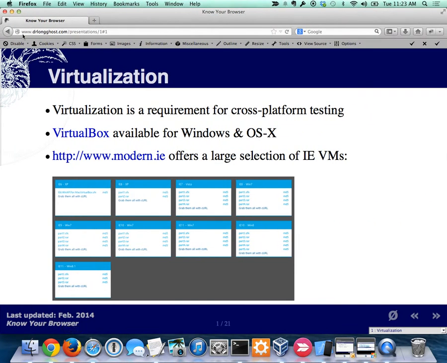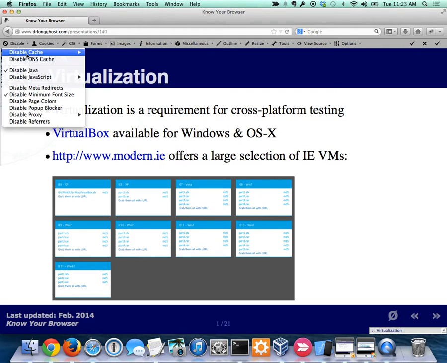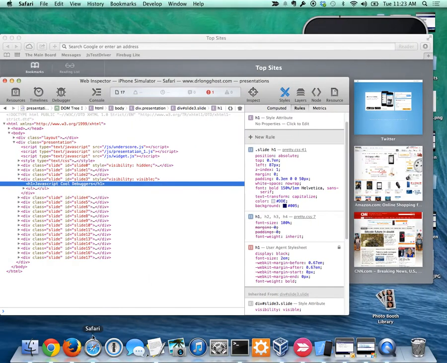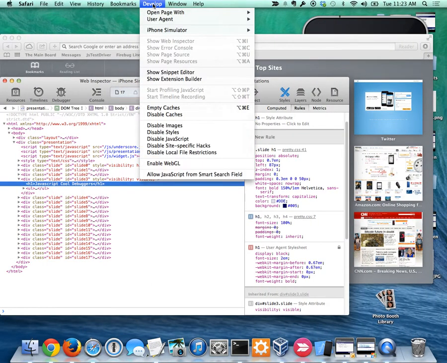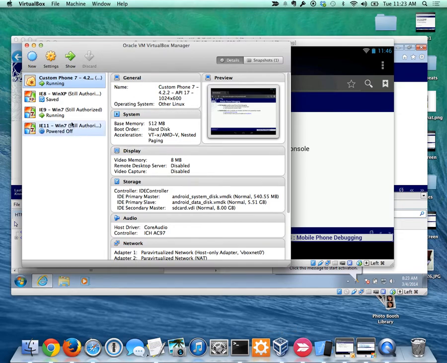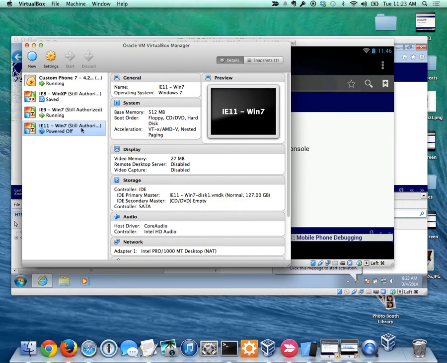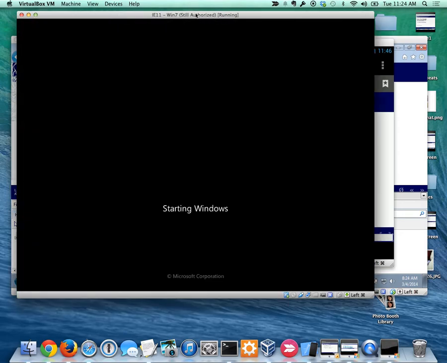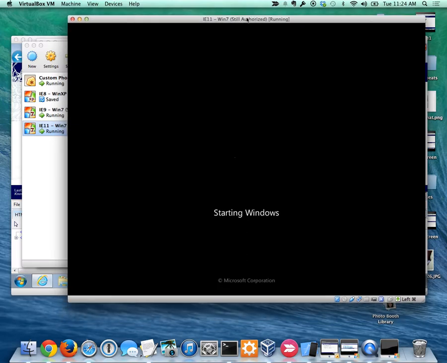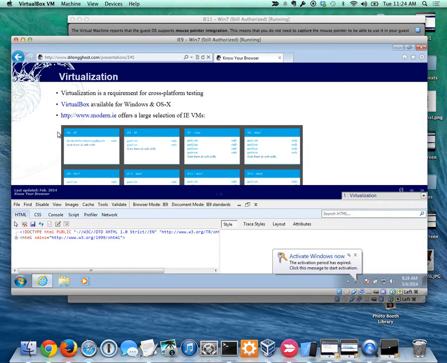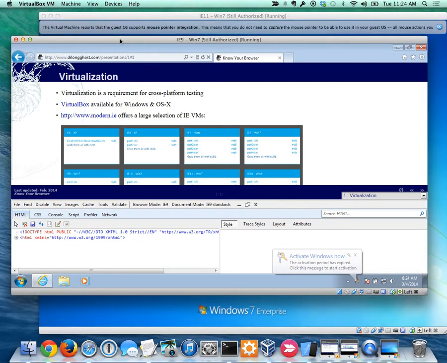In Firefox, you're able to disable the cache via disable cache in the web developer toolbar. In Safari, you can turn off caching in the Develop menu, Develop, Disable Caches. In the latest version of Internet Explorer, IE 11, you can disable caching also via the developer tools. And actually, while that's loading up, I'll show in IE9, which is a little different.